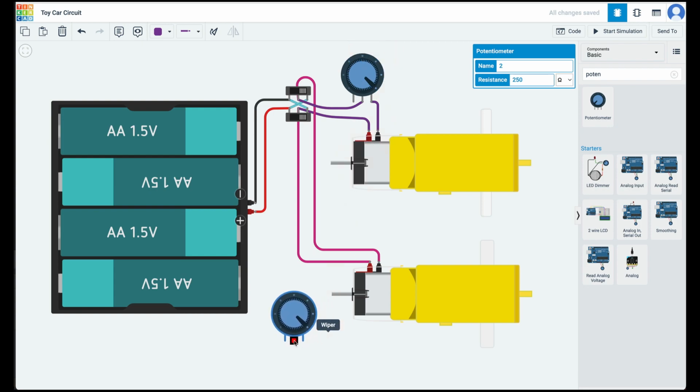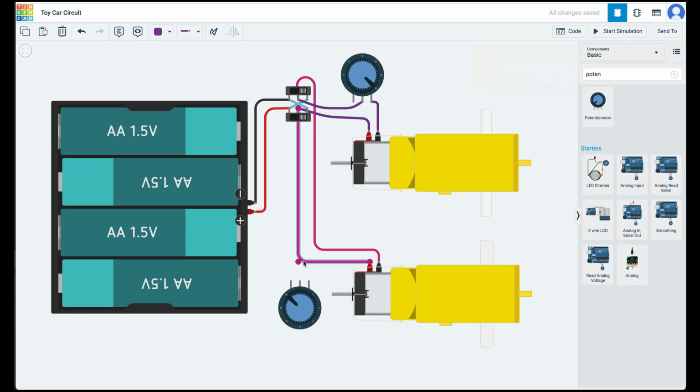Place the second pot close to the second motor and hit the R key to rotate it. Delete one of the wires connecting this motor to the switch. Connect this terminal of the motor to one of the corner terminals of the pot. Connect the middle terminal of the pot, the wiper, to the common terminal of the switch.